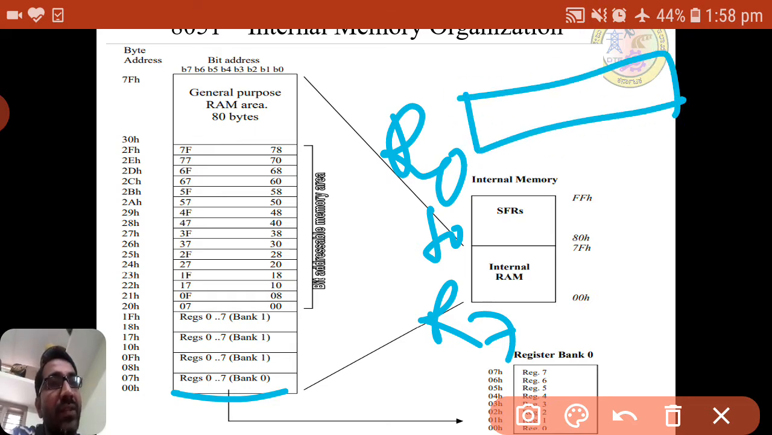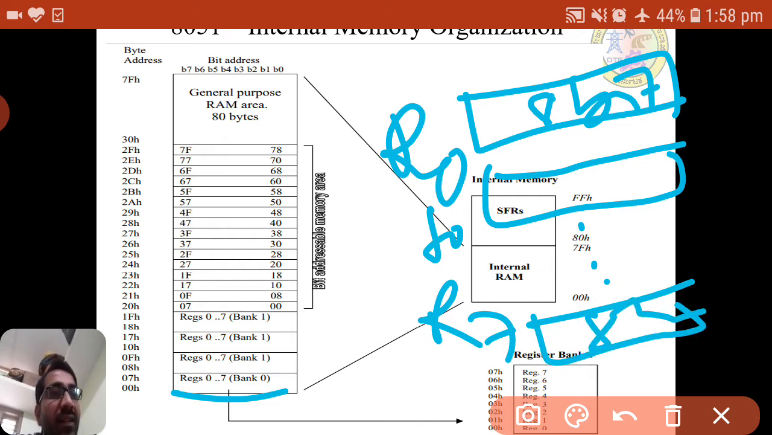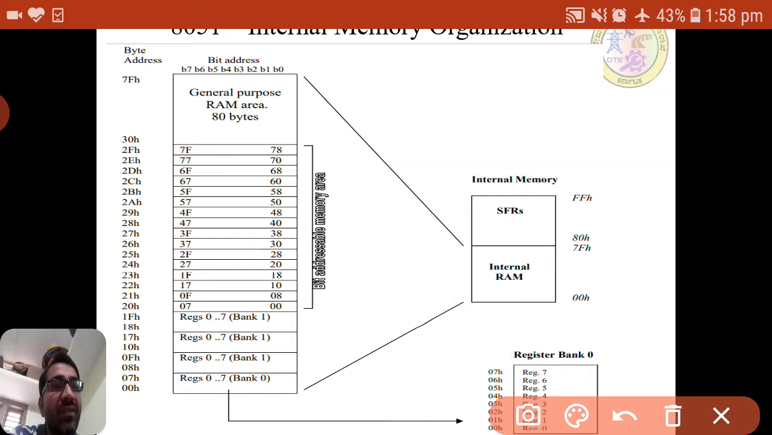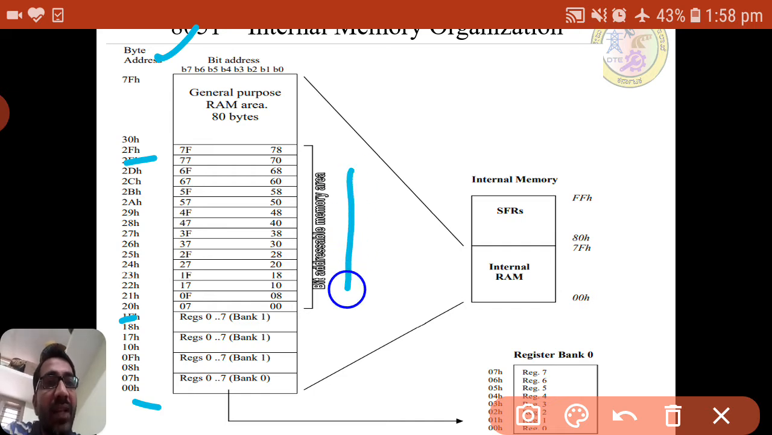In R0 we can store 8 bits, so each one is an 8-bit register. R0 is 8 bit, R1 is 8 bit, and like that R7 is 8 bit. This is the structure of the 4 banks, bank 0, 1, 2, 3. After the 4 banks we have 20 to 2F, which is the byte address, and we call 20 to 2F the bit addressable area.